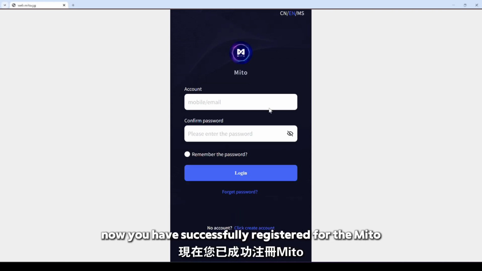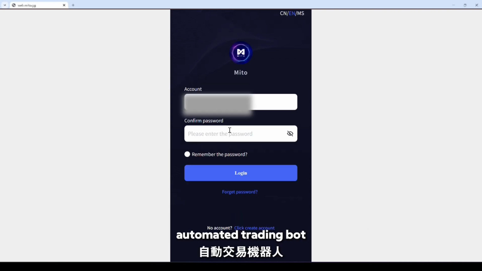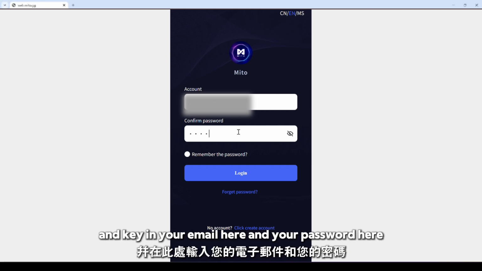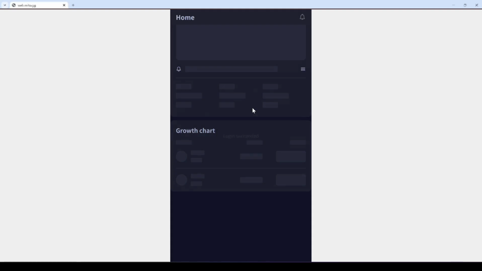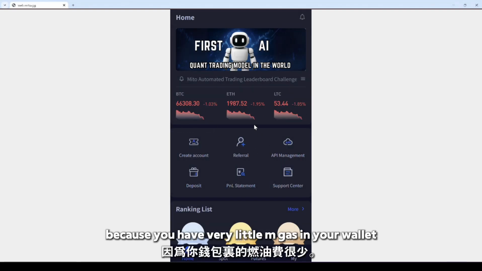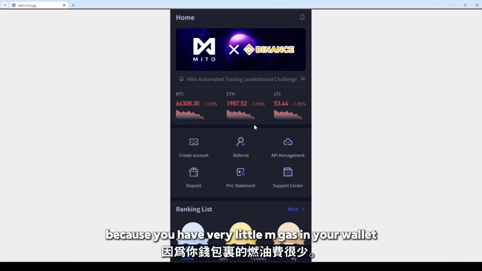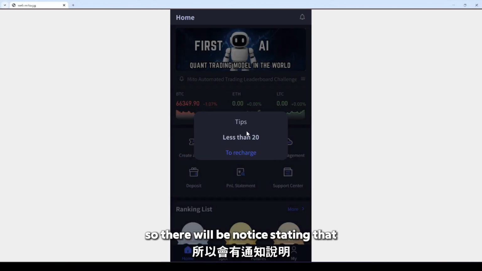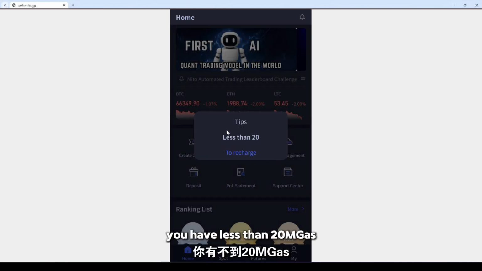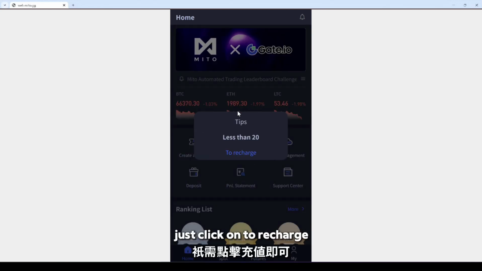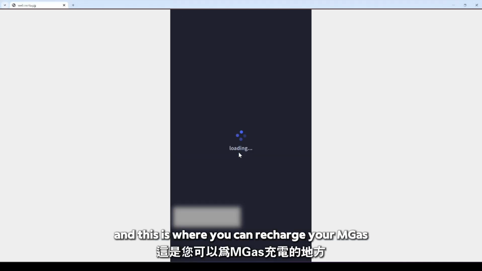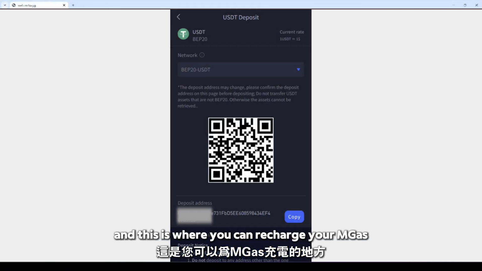Now you have successfully registered for the Mito automated trading bot. Key in your email here and your password here. The first time you log in, because you have very little MGAS in your wallet, there will be a notice stating that you have less than 20 MGAS. Just click on recharge, and this is where you can recharge your MGAS.